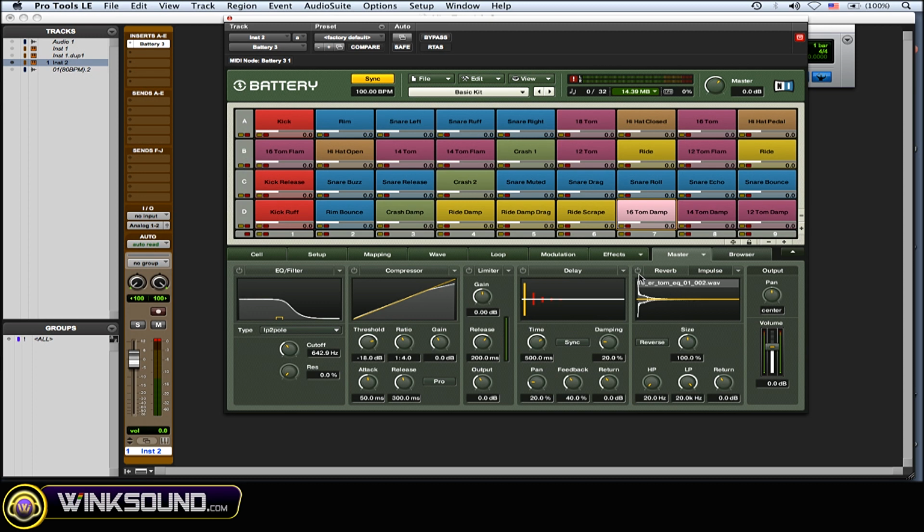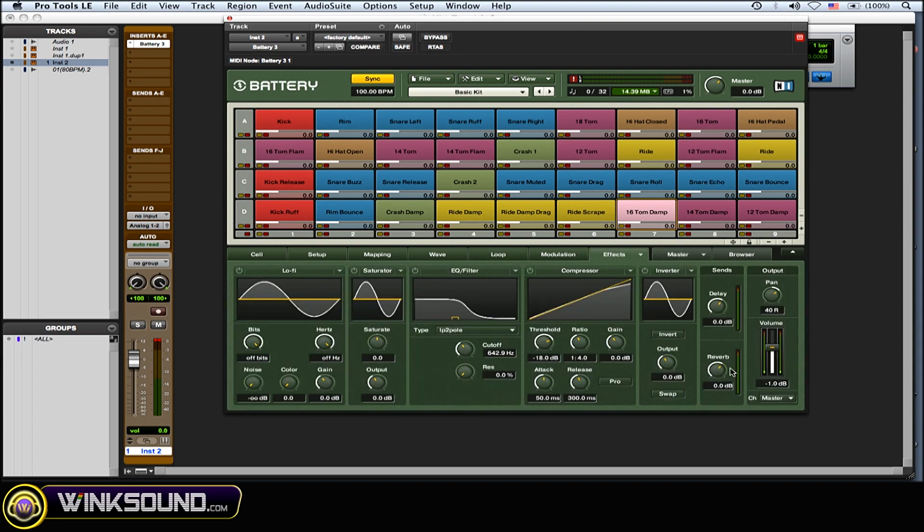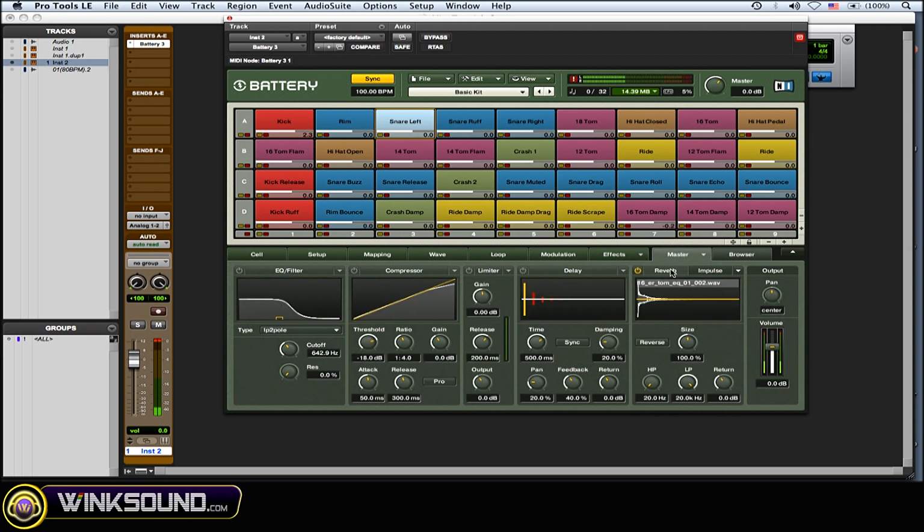So now what you want to do is engage the reverb, turn it on. Then you want to go to the effects and boost up the send a little bit. So now you can hear the kick is going through this tom. Your whole kit is going through a tom. It's really cool. I'll take it off just so you can hear the difference.